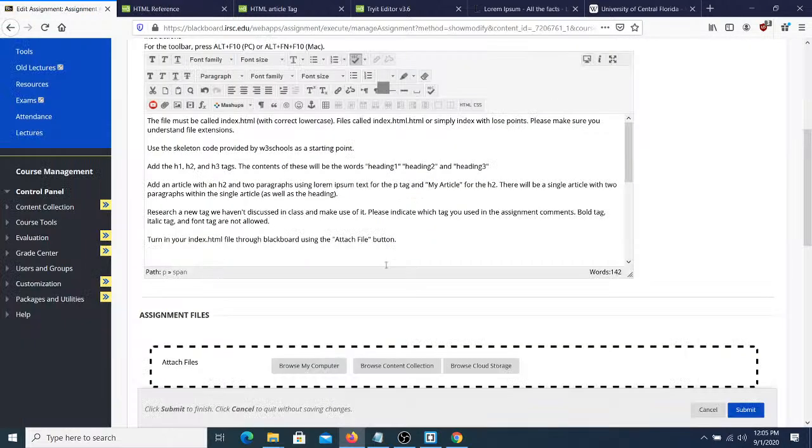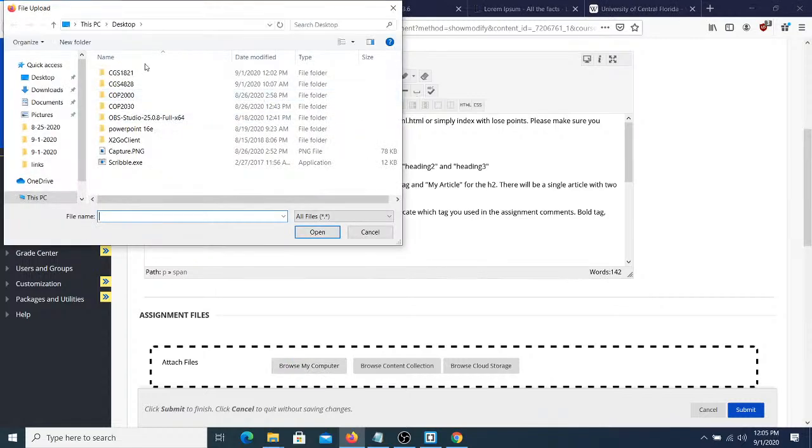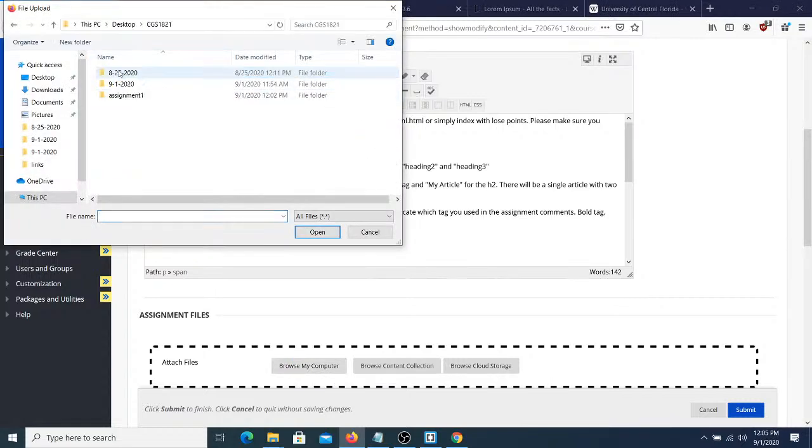Okay, and then once you're done, make sure it's saved. And then what you'll do is you'll upload that file. So you go over here to attach files, browse my computer. You go over to desktop, CGS1821, assignment 1, and then you'll find that file that you made, and then you'll click open and you'll upload that.